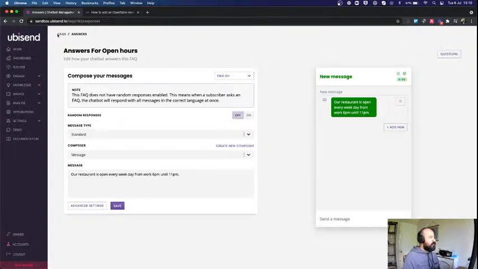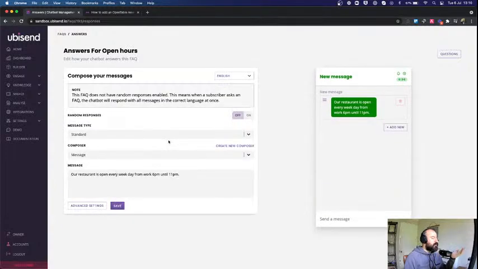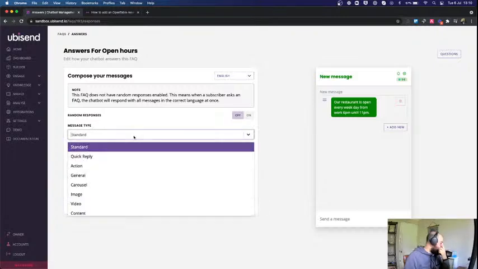And now we have an FAQ that's fully fleshed out. We now have 2 FAQs: opening hours and table booking, each with a nice example question and a nice tag. What's quite cool is that the answer for this question is super simple because it's a very simple text-based answer: 6 p.m. to 11 p.m. every weekday. What you can do is play around with all of the message types here and do all sorts of different things.